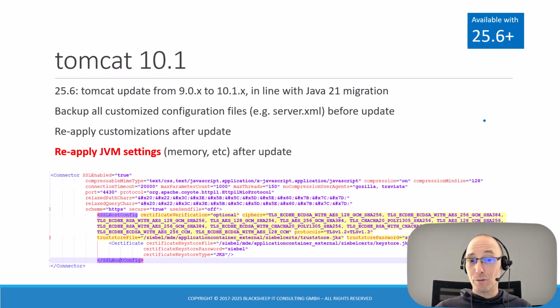So now we jump from Tomcat 9 to the Tomcat 10 line. And that brings a few subtle changes. So Tomcat is still Tomcat, but Tomcat 10 has a different structure in the server XML. So I heard some reports and saw it with my own eyes that some automated server XML merges just don't go well and you have to manually fix it. It's rare, but it can happen.